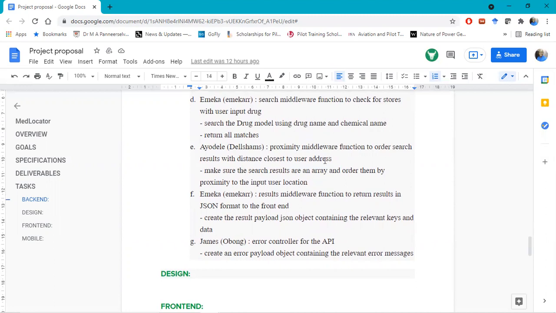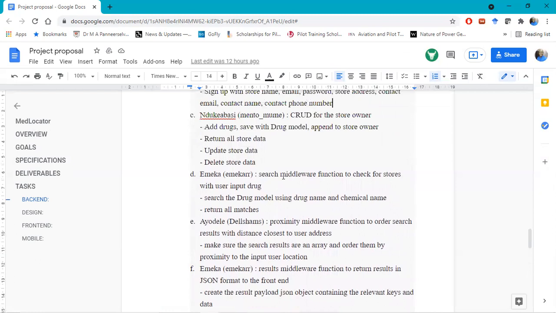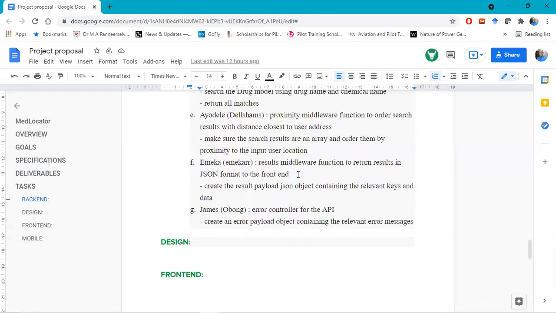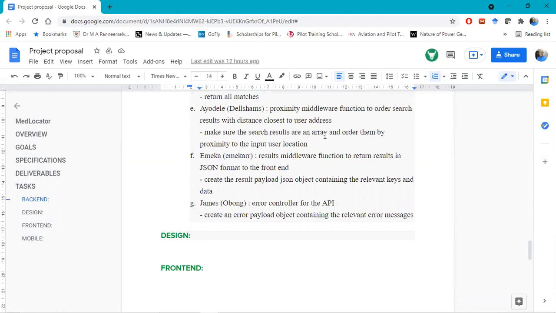So your own proximity middleware now is to go to the store location of all those drugs in these matches, and then use the Mapbox API to compare their distance with the user input distance. When the user wants to find a drug, they'll give you the drug and then the location. So Emeka is working with the drug, Ideally is working with the location. So the Mapbox API itself will rank them in order of distance. So you have to do some magic there to arrange the results in an array.